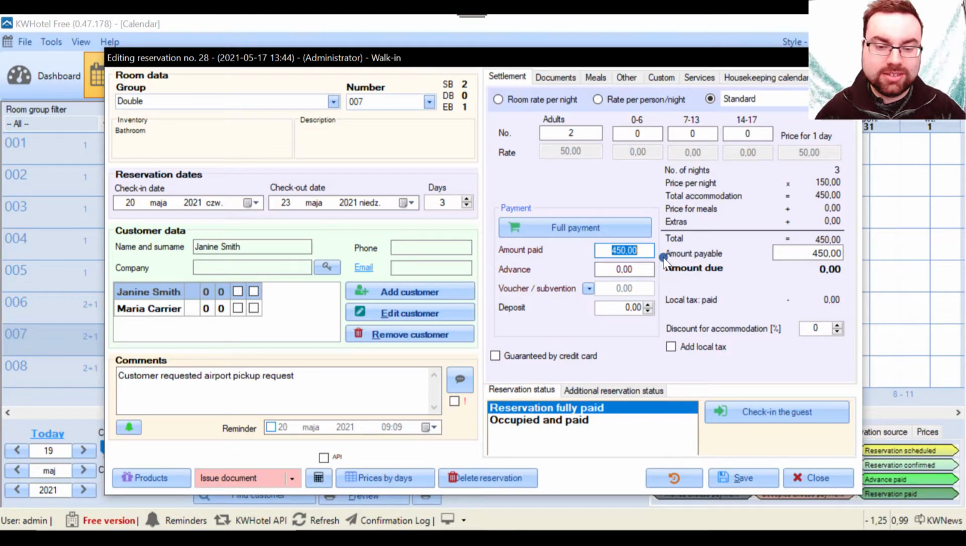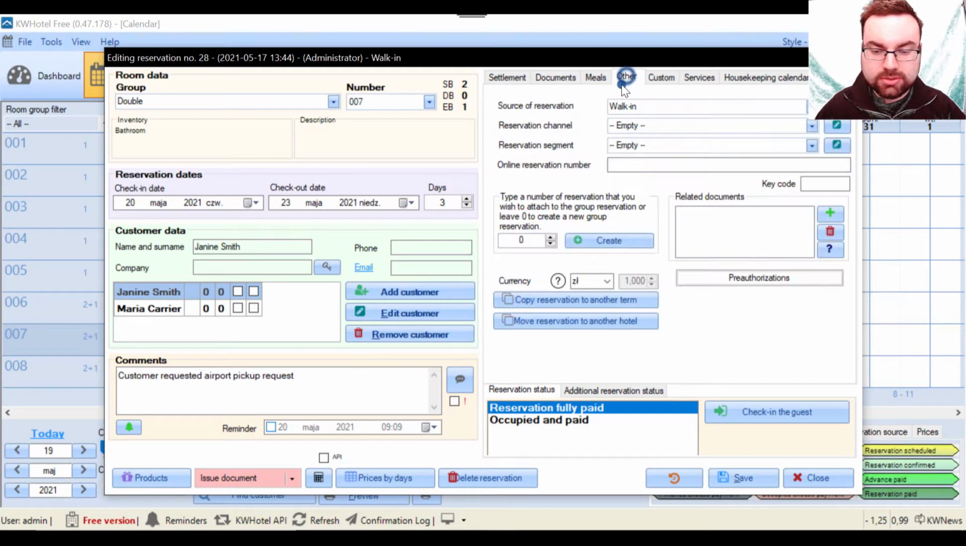So sorry for that. And then coming back to the Other tab, we have the walk-in, and it will also be available to choose here. The same applies to reservation channels and reservation segments, but these two are more often used if you have solutions such as Yield Planet's Price Optimizer, which can be synchronized with KWHotel Standard and Pro services. So I won't be going into details here.